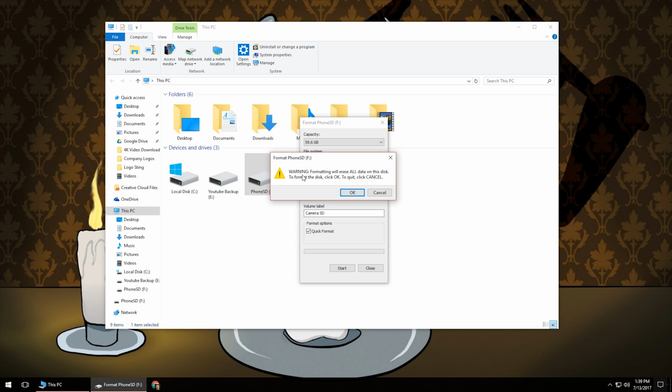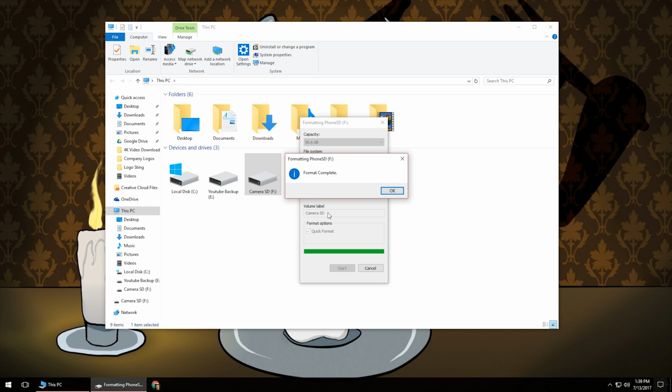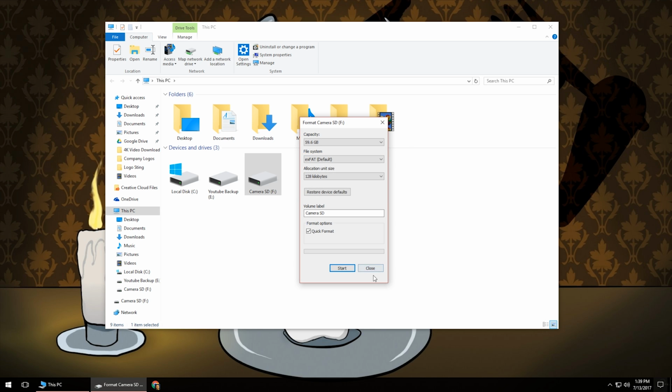It'll give you a little warning saying formatting will erase all data on this disk. To format the disk, click OK, or to quit, click Cancel. I'm going to go ahead and click OK. It goes through its little format process. If it is a larger hard drive, it may take a little bit longer. Once it is finished, this little window right here will pop up. Just click OK and click on Close. This will close out the format menu.